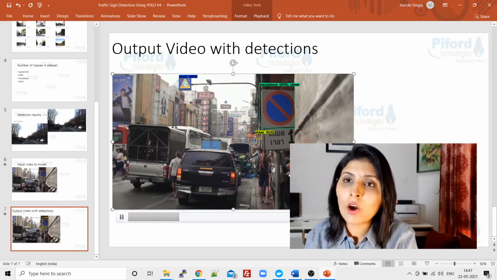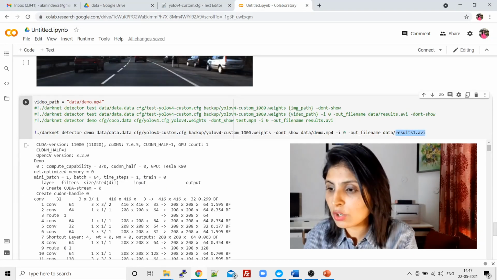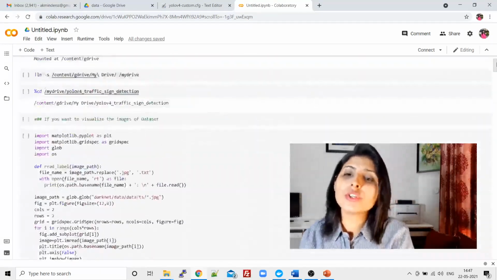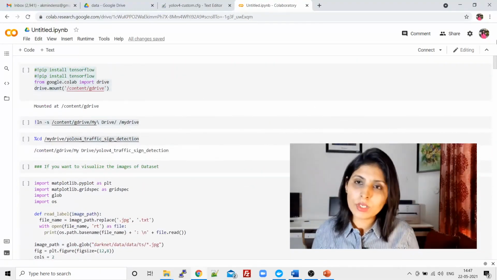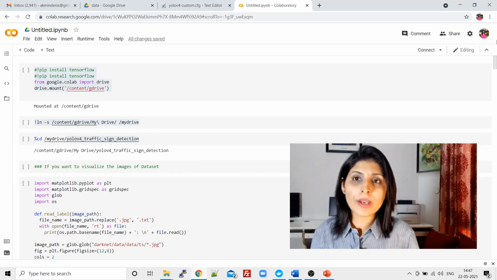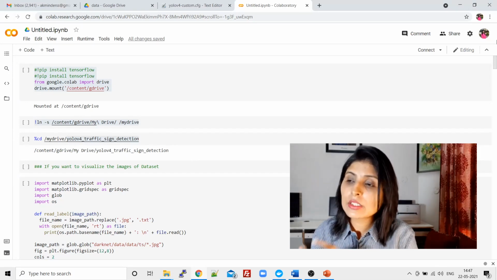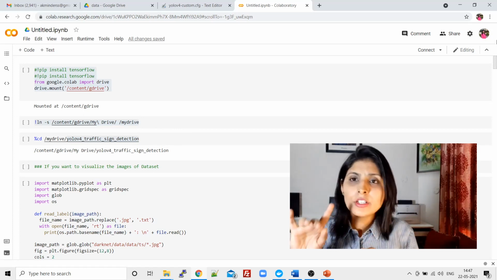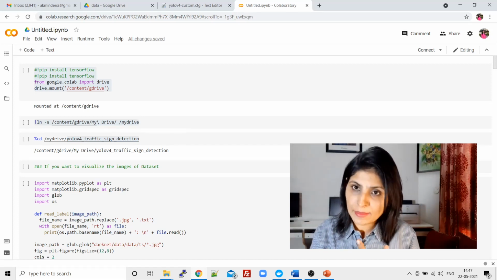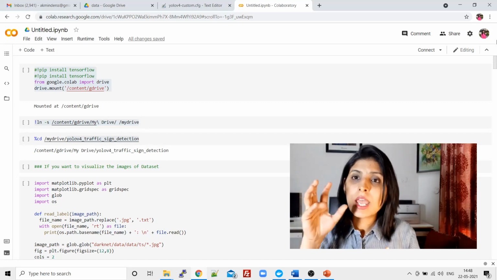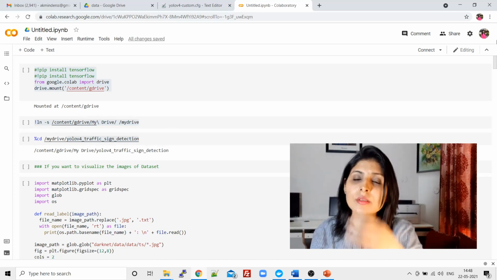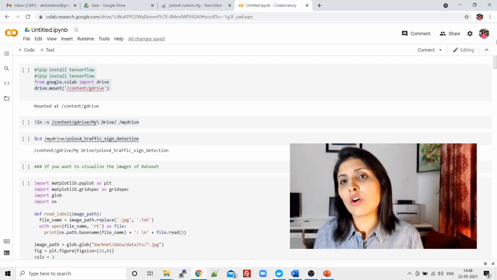So this is how you get results on YOLO V4. You need to take care of one thing only: create your CFG file properly, because that is the only file where you have to make so many changes. After that, in your data.data and data.names files, have your classes as per your custom dataset, and make the changes accordingly.